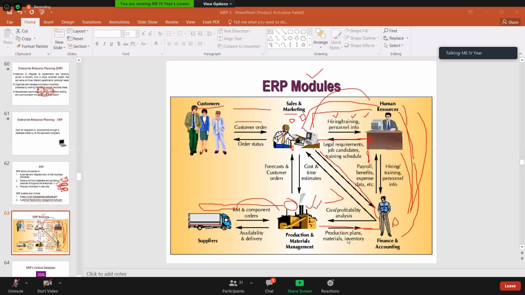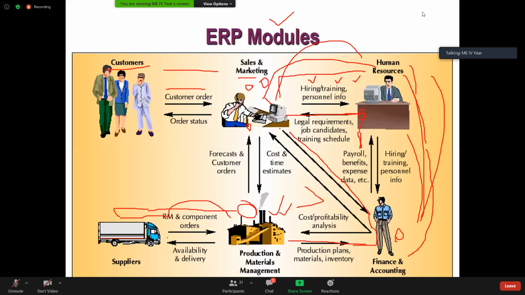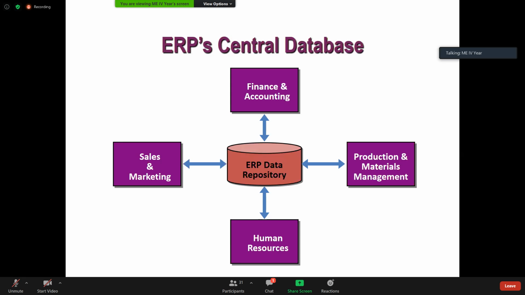Okay, so database. So here, the ERP data repository. The main intention of this slide is to show how all parts of the company integrate into the ERP database. Start from finance and accounting, and they need information. They have to give information. They can get the information from ERP in production and material management also.